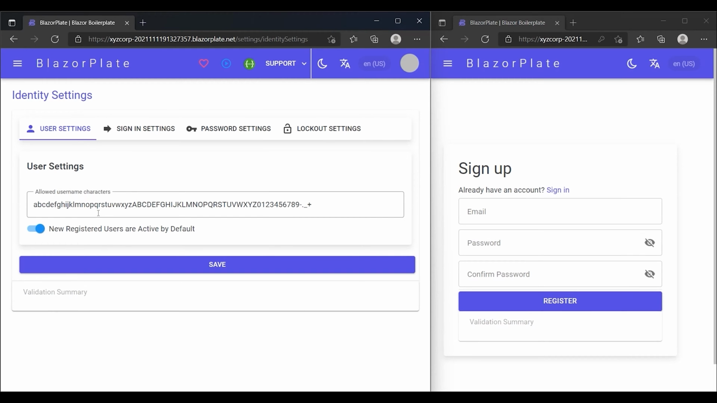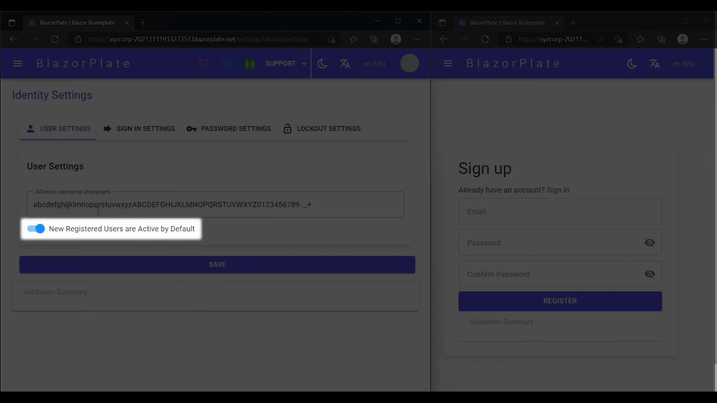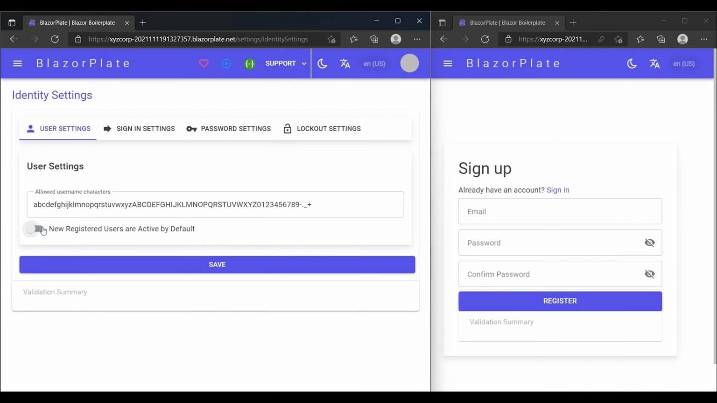In this tab, we will find two policy options. The Allowed Username Characters option allows you to specify the allowed characters that the users can use in the username during account registration. I will leave it as it is. This option indicates whether the new registered user's accounts are active by default or not. If I disable this option, the newly registered users will be unable to sign in after registration. This option allows the administrator to review the accounts of the newly registered users and activate them accordingly. I'm going to disable this option to prevent the new users from using their accounts until they are verified manually by the system admin.